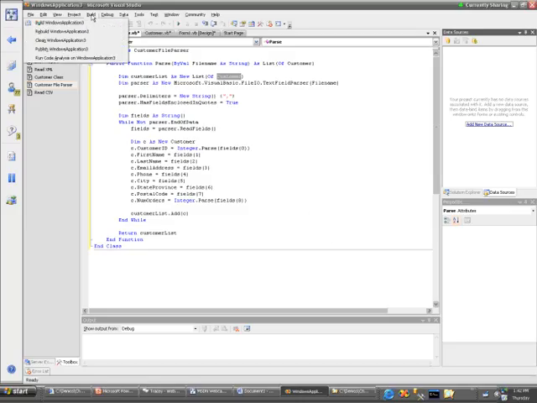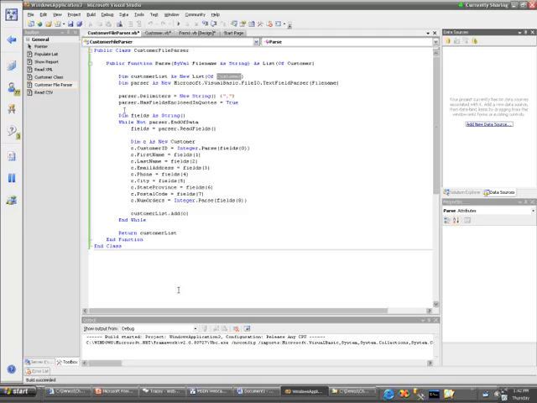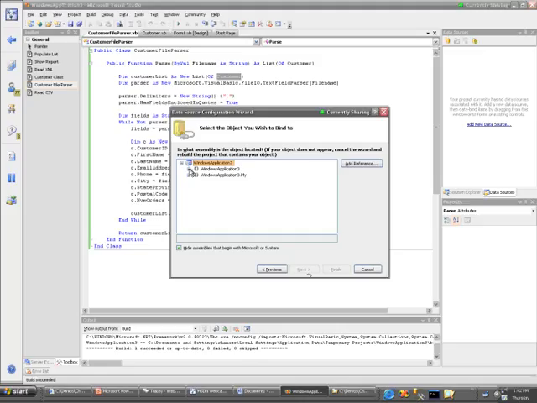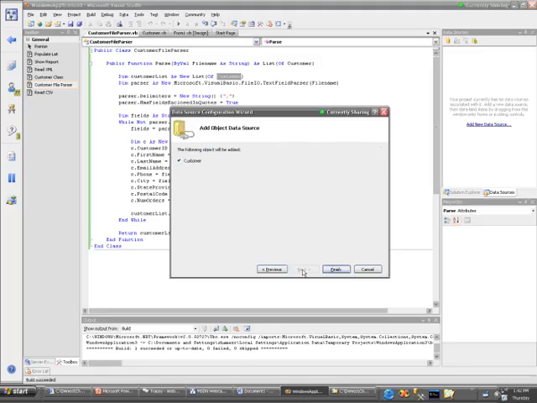So I'll go ahead and build my project. It's building right now, and it says succeeded. Now I'll go ahead and add the data source. Again, click on object. And this time when I expand, you see that I see my customer class there. This is the class I want to bind to. So go ahead, hit next, pick my customer class, and hit finish there.